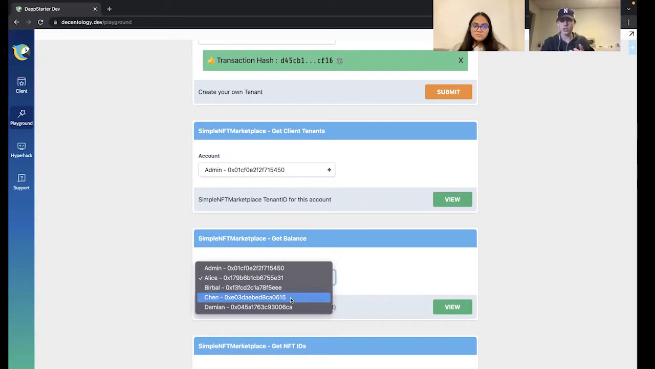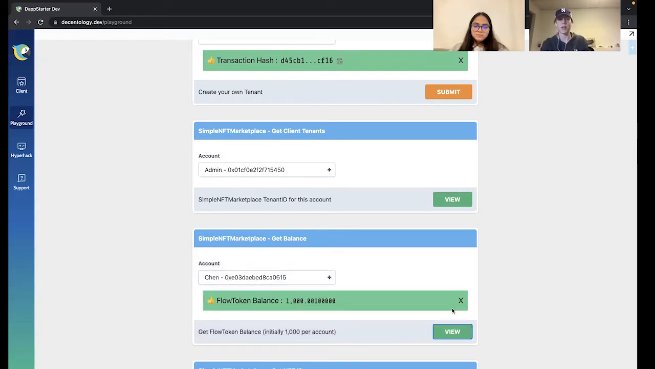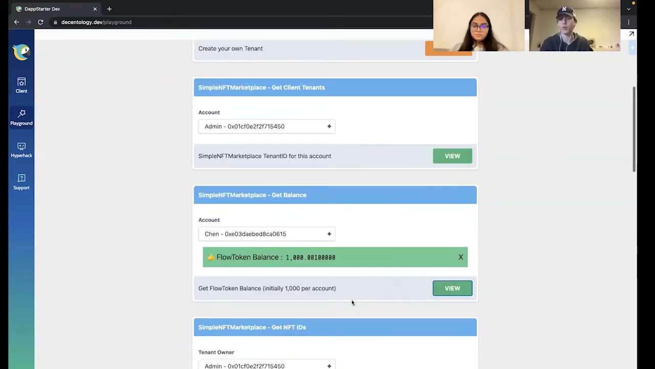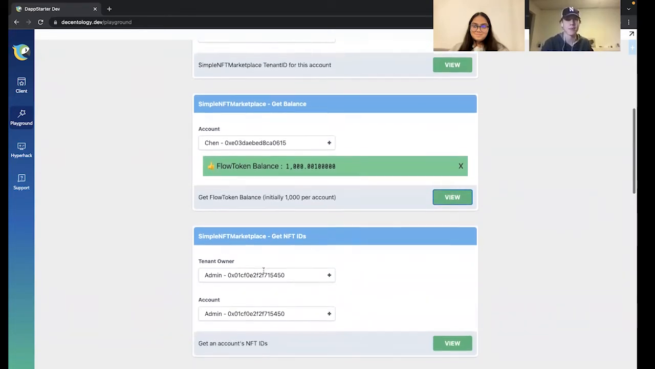So we're going to be buying from Chen's account. I'm just going to show you that Chen already has 1,000 Flow token in the account. Like I said, we've given each account 1,000 upfront so that you don't have to go through all that pain. So if you're wondering why all the accounts are so rich, well, that's the answer.